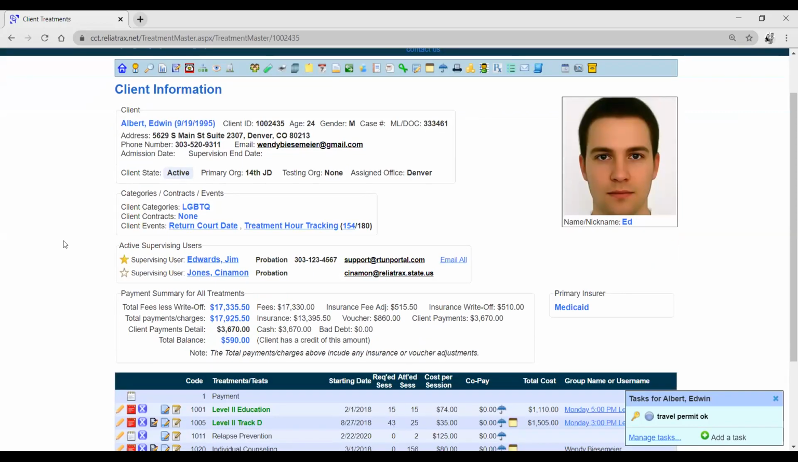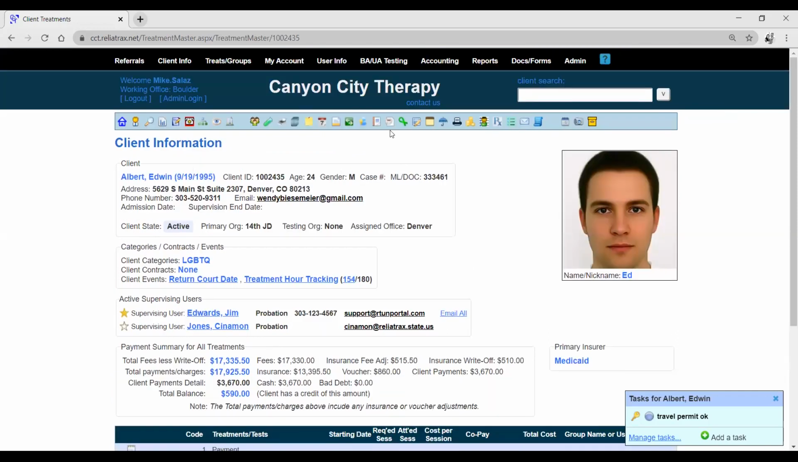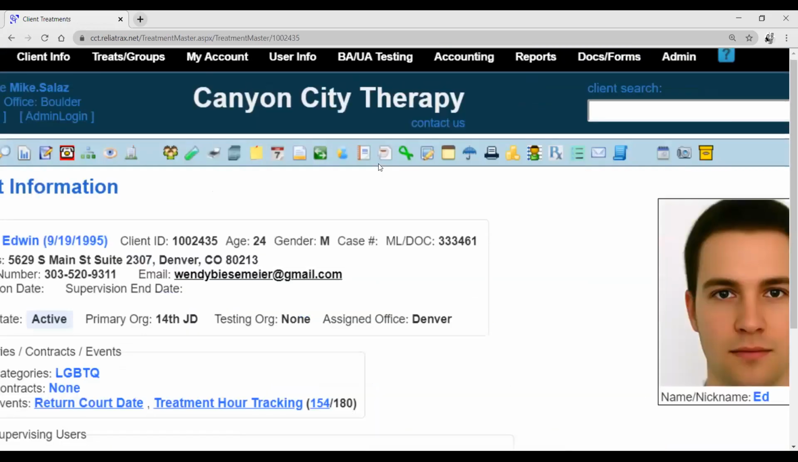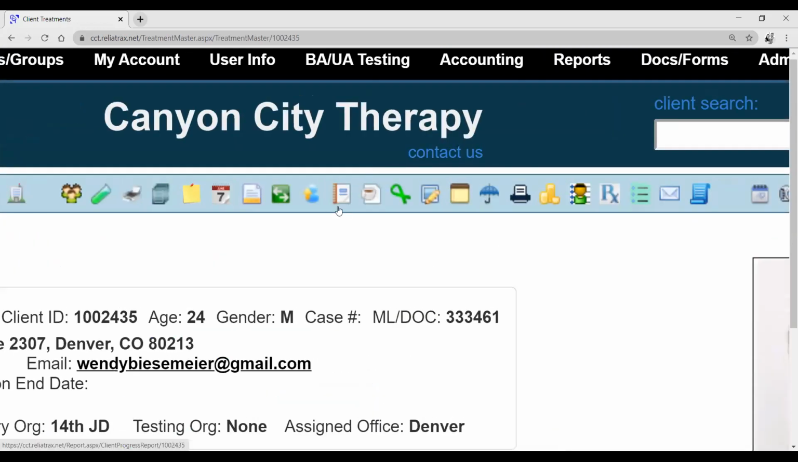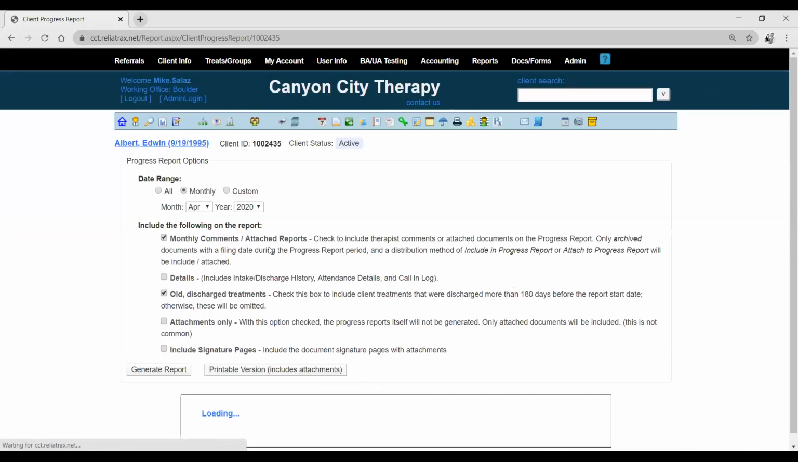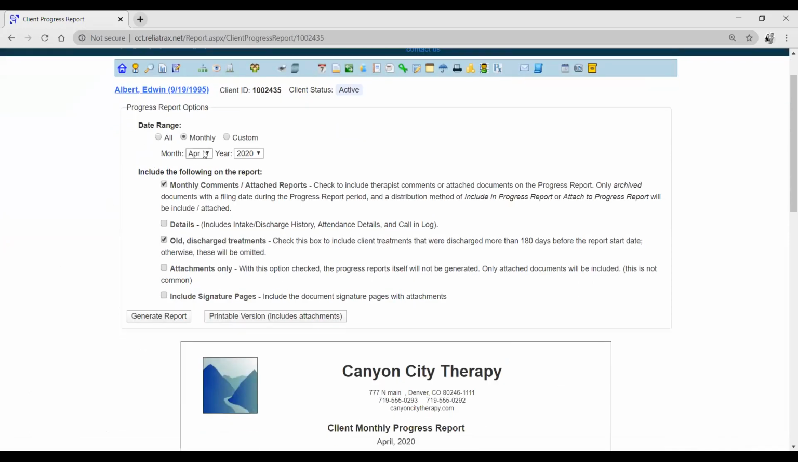All right, so back on the monthly report. So I wrote the monthly report then. If I want to see what the email is that goes out to probation officers, that's what this icon is in the icon bar. It's a little report. And if you hover over it, it says client progress report. So you can take a look at what it looks like. And I wrote that for May.